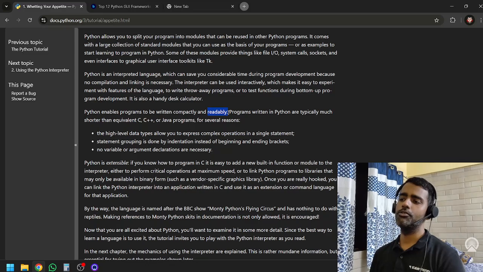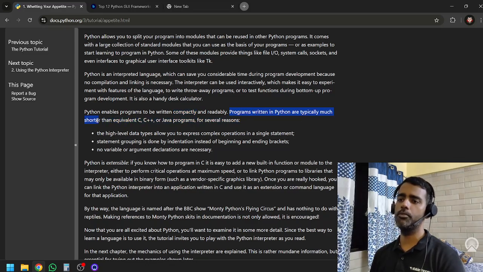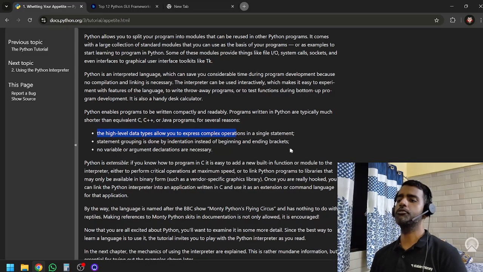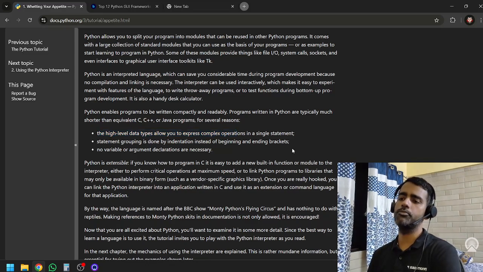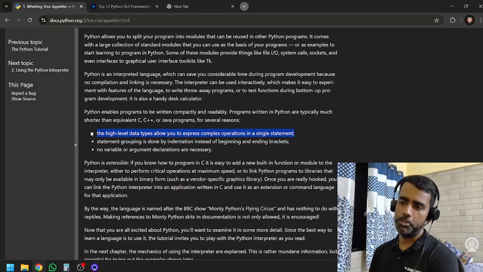Although there are a lot of short forms available in Python to write your program, so the readability can drastically decrease unless you take care to write it in such a way that other people are able to understand what you have written. But yeah, it is very compact for sure. Programs written in Python are typically much shorter than the equivalent C, C++, Java program for several reasons. High-level data types allow you to express complex operations in a single statement. You can just, in one single line, create a complex data structure.